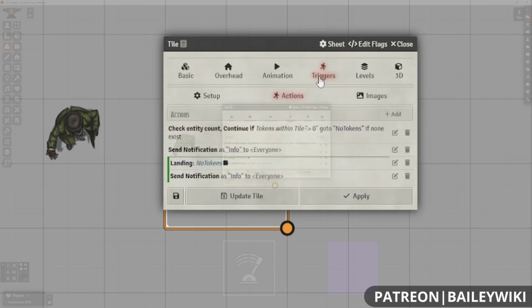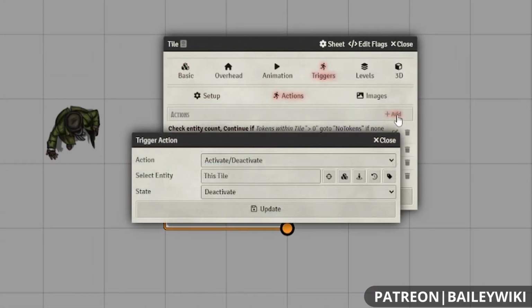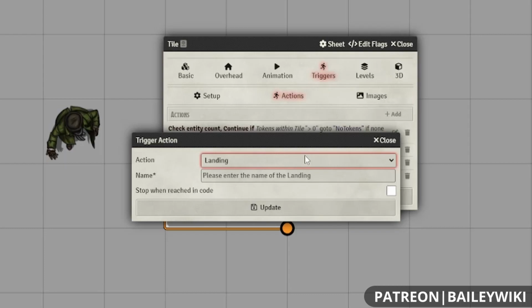First, let's go over what a landing actually is. A landing action is down in the workflow section of the trigger actions on a Monk's Active Tile. There, you simply put in a name, it could be anything descriptive, and then you decide whether to stop when reached in code. If a landing is specified as stop when reached in code, it just means if the action above it ends and you get to this landing, then we're going to stop everything below that landing. If you redirect to this landing, then it's not going to stop upon that redirection. It's just purely if you get to the landing through the natural flow of actions on the tile.